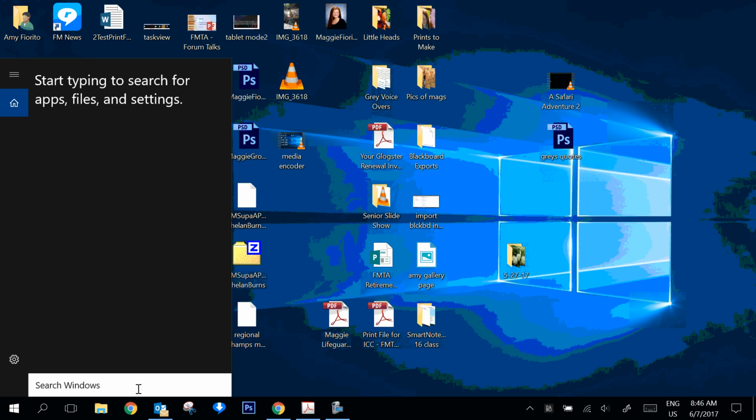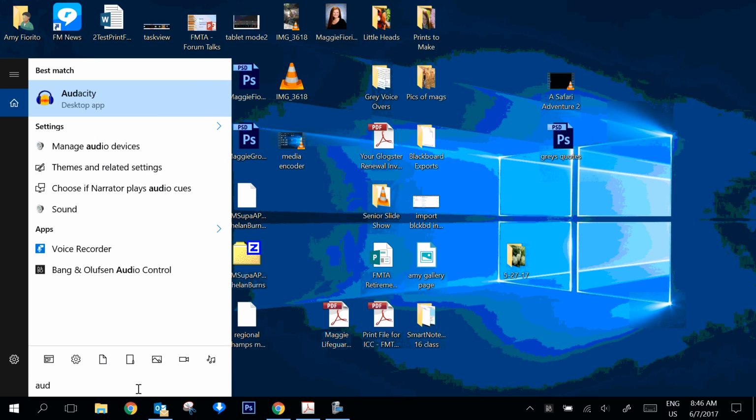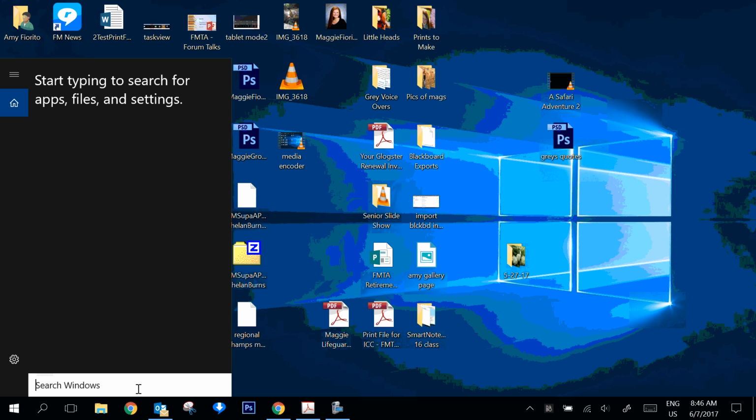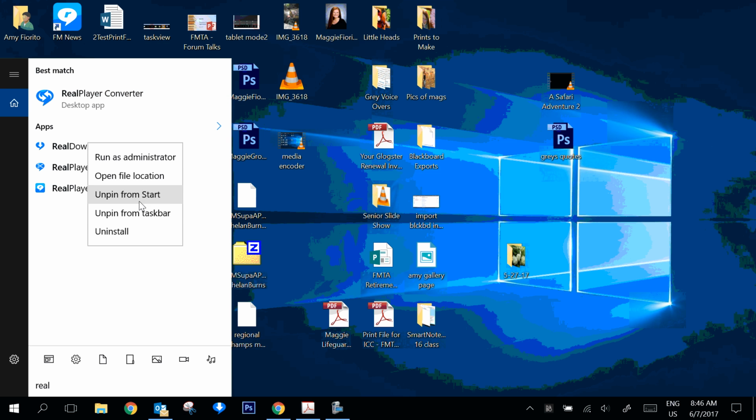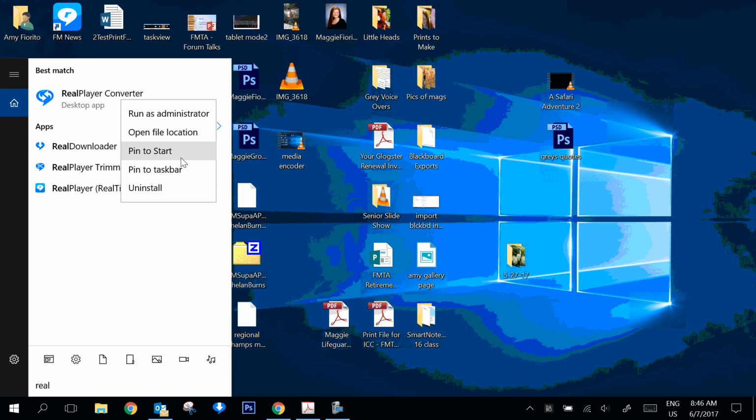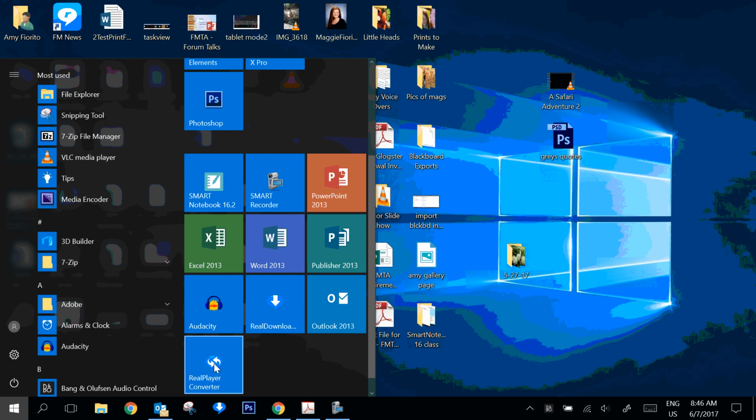If I'm looking for an app like Audacity, let me pick a different one. The Real Downloader. Okay, so if I right click on this, it's actually already pinned to my start, but you can just search and then pin to start or unpin from start. Or if I want this one on here, I would say pin to start. And now when I go to my start menu, that's listed here as well.